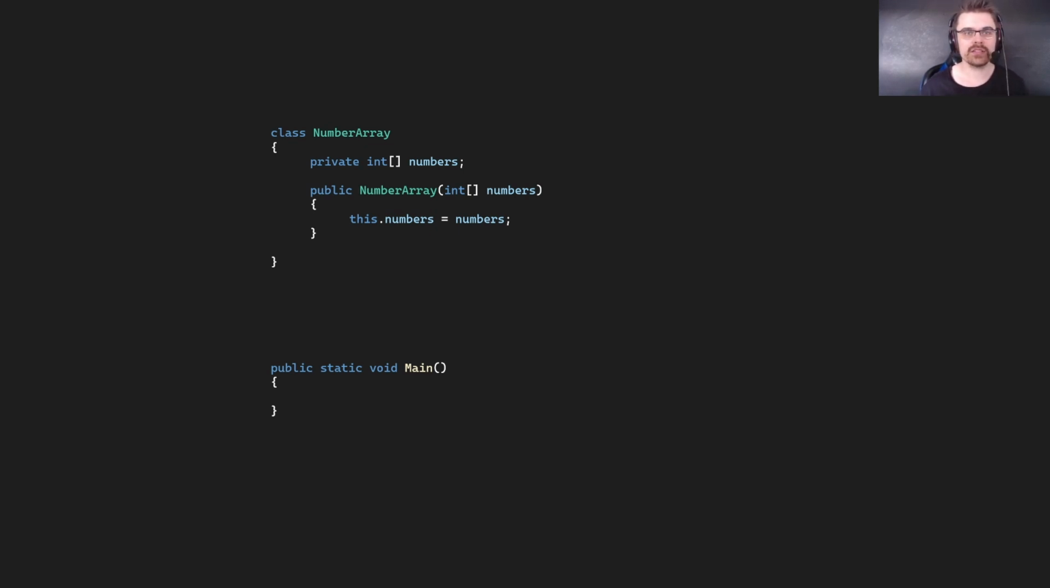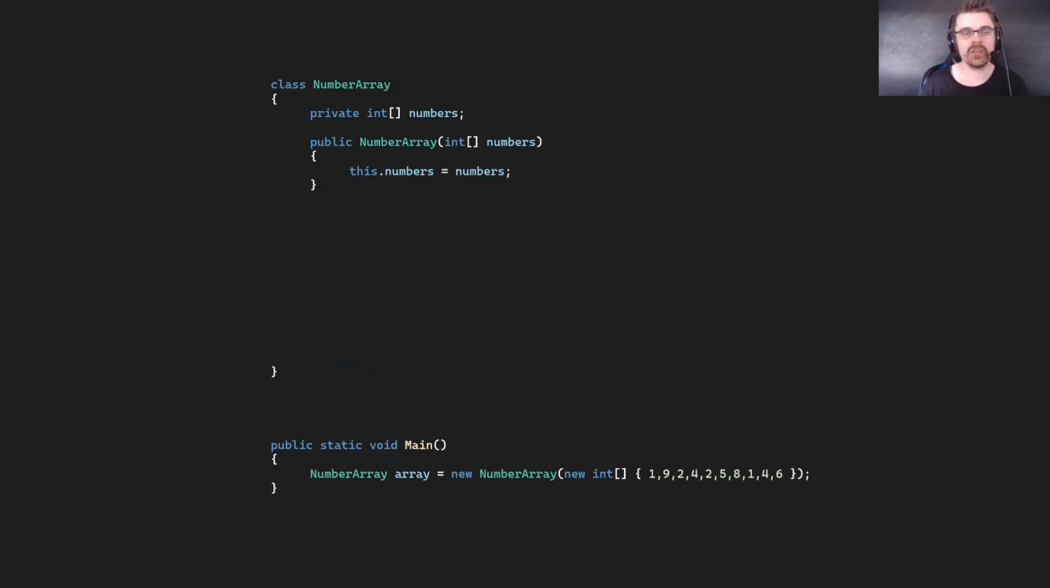So the way we access these is we simply say number array equals new number array, and using new number array is a way to access the constructor. It's just a simple way, because then we can put the array into this and it will create it for us with those values. So we put this array into it and it will set the numbers array to that, and that's basically what a constructor does.